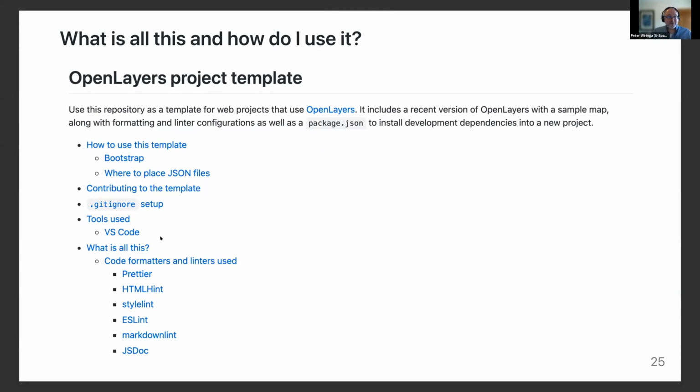And that comes down to the "what is all this" section in our documentation. We're describing it, but just as you've seen very briefly in some of these slides, what is Prettier? What is StyleLint, ESLint, and so on? So describing that and keeping up that documentation so people who are going to use our template can understand it is critical.